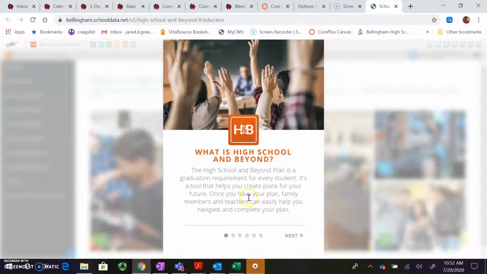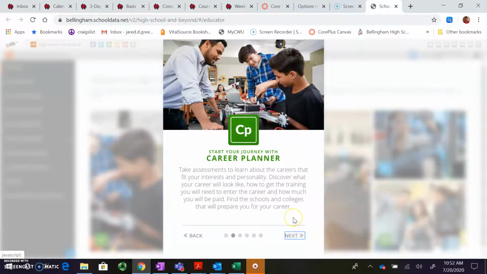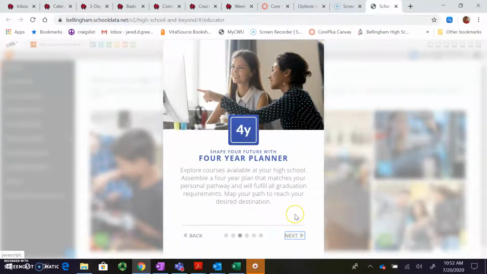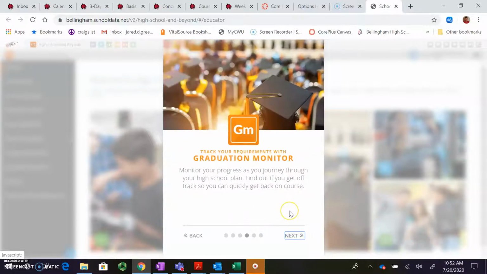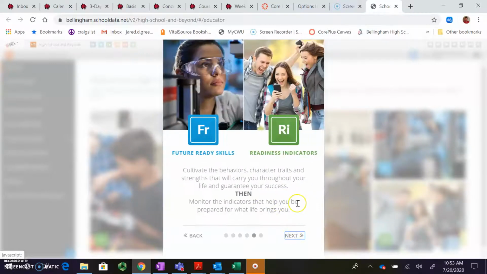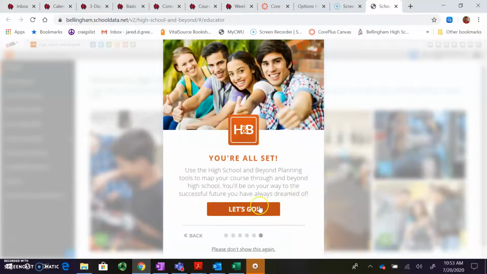So go ahead and just read these quickly. Basically, we're using this to plan for our future. We're going to explore the career planner today with the self-assessment. You're going to work with your counselor and other individuals to do your 4-year plan. And then you're going to use it to track your credits and make sure you're on track for graduation. And then identify some of the skills you want to obtain early on, help with your resume, and get you into college readiness or training readiness for the next steps. And let's go ahead and go.